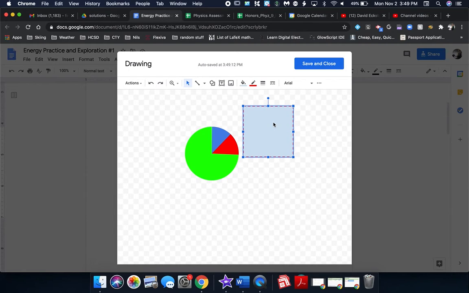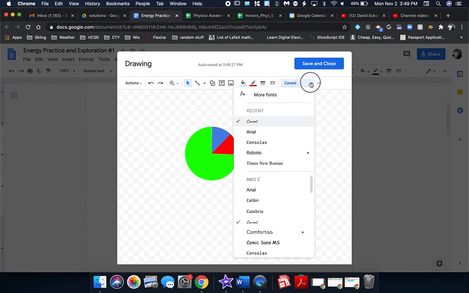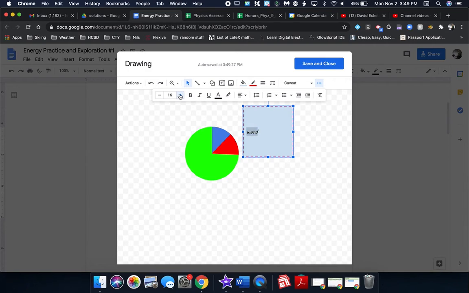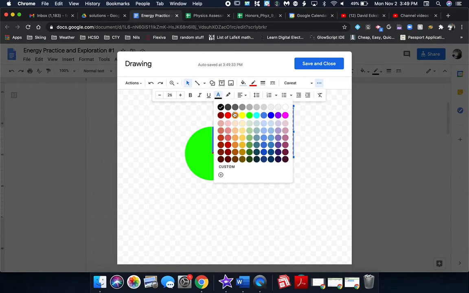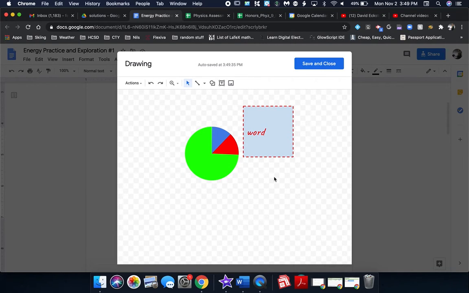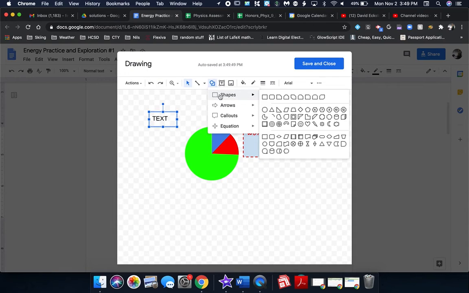And every shape has built into it the capability of putting some words in the middle. So I could just type a word in there, and if I highlight that, I can change the font to a different font if I want. I can change the size to a bigger size. I can change the color of the text to a different color. And I can just make a text box if I want as well. Like that, and change the size and the font and the color, all those kinds of things. And I can make underlines or bold or all the normal things you can do with a text editor.